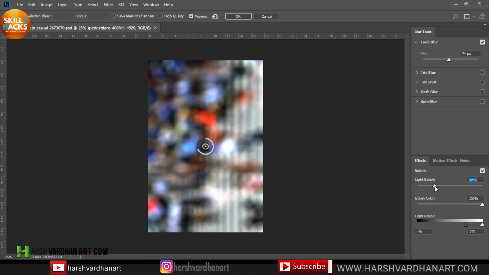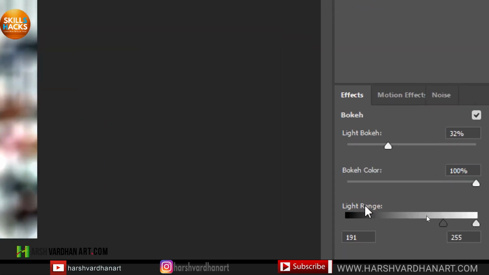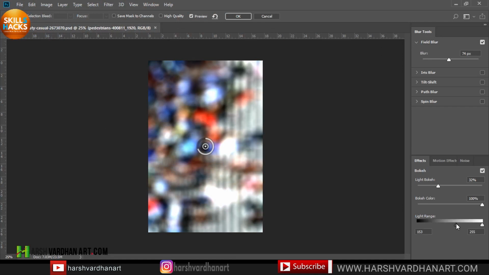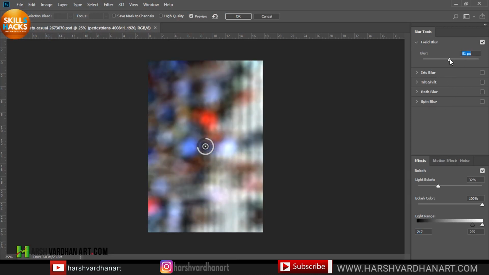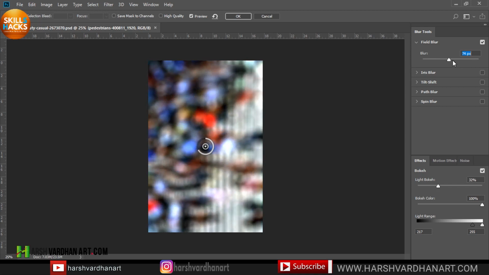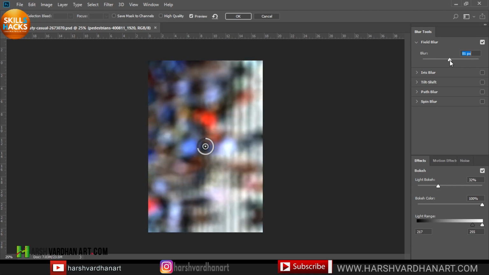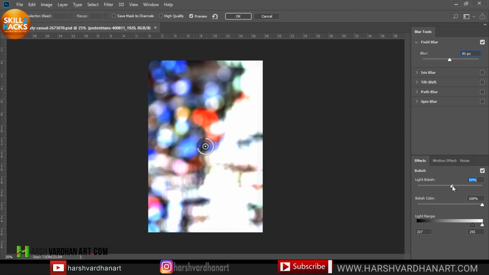And you can even pick the light range from here, so how much light it is going to consider while creating the bokeh. So you can decide that as well. So you have full control over it, and we have chosen field blur for this purpose, because field blur applies to the entire image. So you can literally adjust the bokeh effect the way you want.